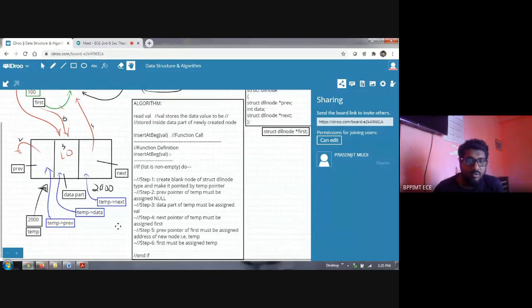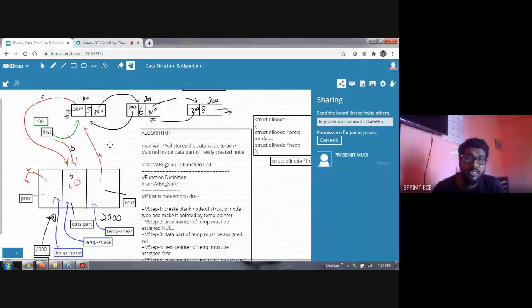Okay, now let's come to the situation when the doubly linked list is empty. So let me delete this connection, the first connection.